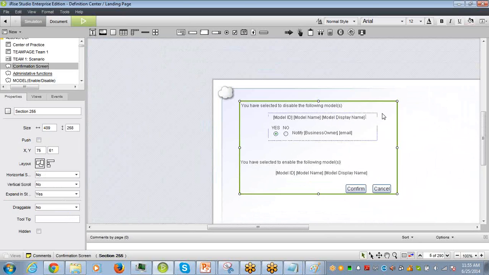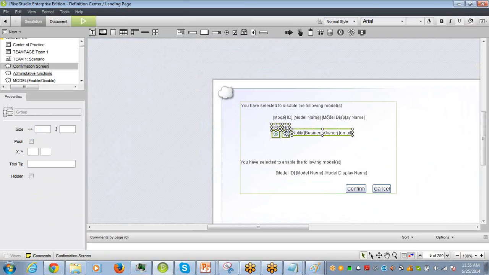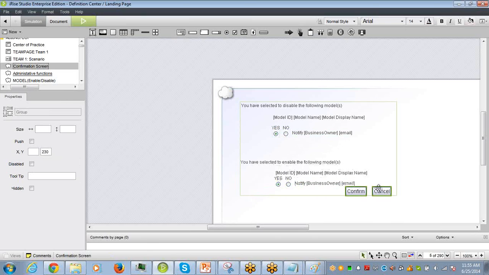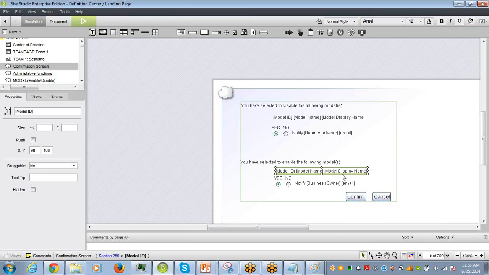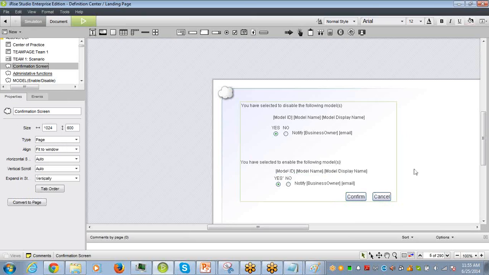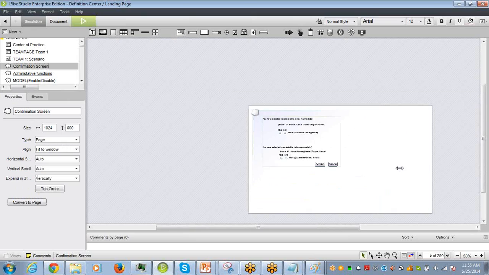And same thing down here. Obviously, only the relevant stuff will show up. If you didn't enable anything, that doesn't show up.